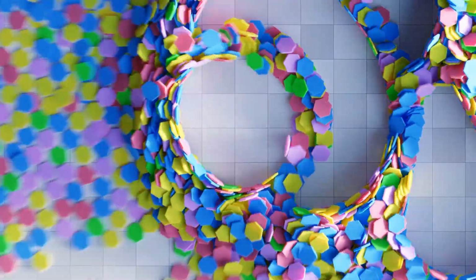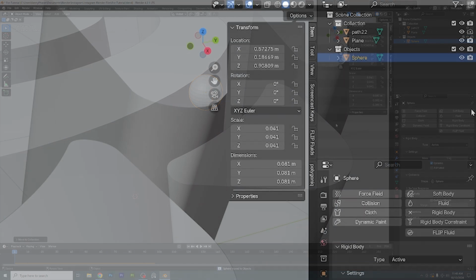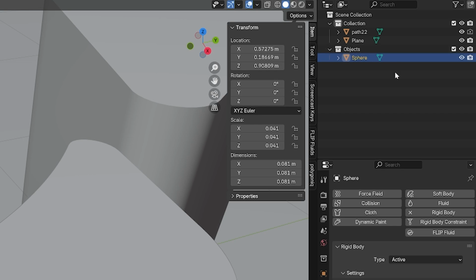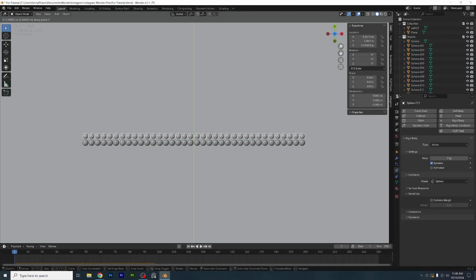Now that we know that our object is working properly and colliding with our logo, it's time to move our object to a new collection. You can call this whatever you like. This is where a majority of our objects will be held. This will help us stay organized and make it easier to duplicate things in the future.